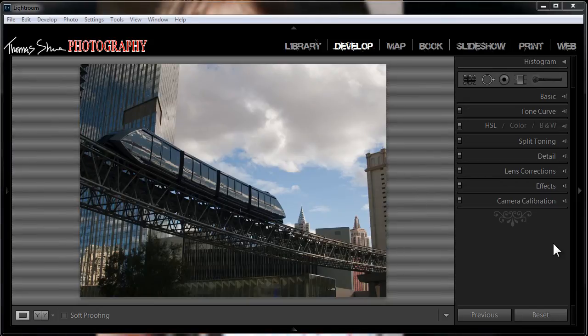Hi, I'm Tom Shue, and today I'm going to teach you guys how to adjust an image or develop an image without using any controls other than the tone curve.